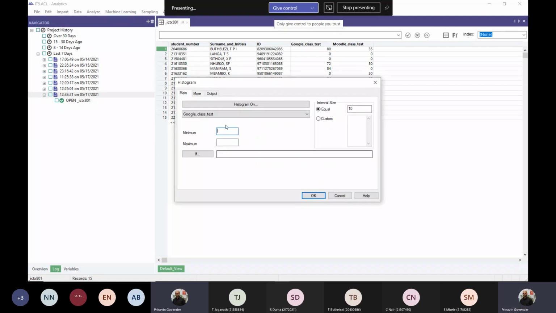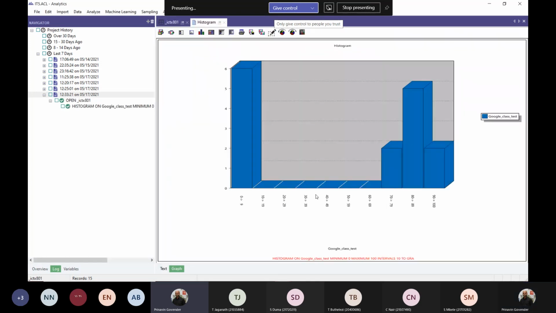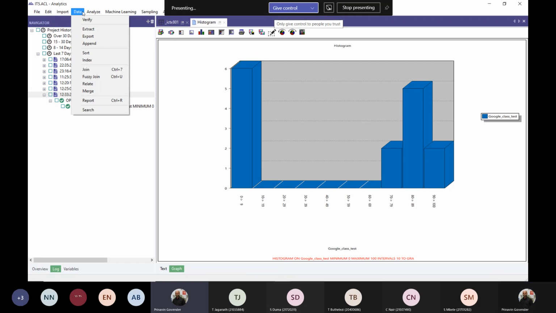Oh, I've got to play it on. What's the minimum value? Let's say 0. The maximum value is 100. Ah, there's a histogram. Oh, this is cool. I've got a histogram of my marks. Well, I need to figure out what this is, right? Okay, let's go back to data.